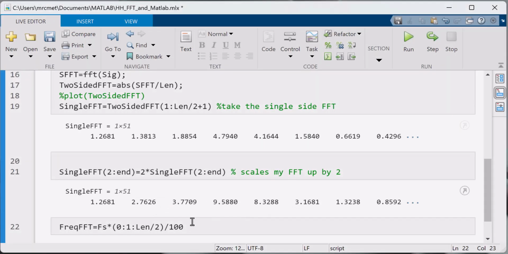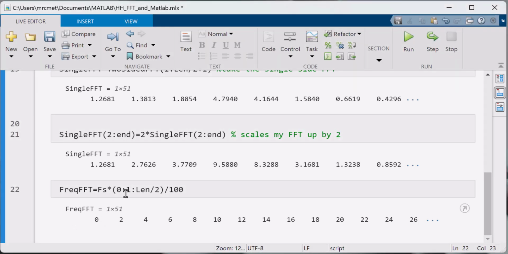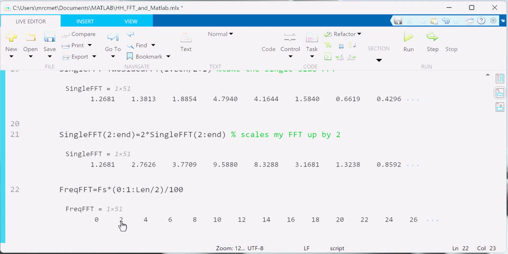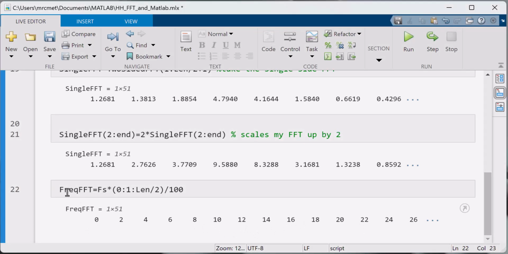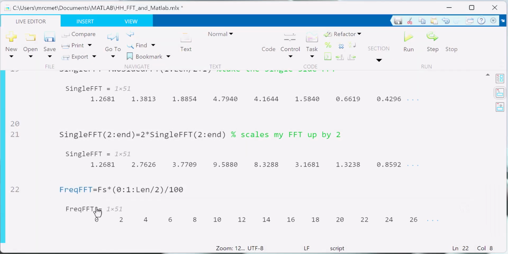And if I run this one, you'll see that sure enough, I start at 0, then 2, 4, 6, 8, 10, 12, 14, 16, 18, 20. And these are the frequency bins in hertz. So 0 hertz, 2 hertz, 4 hertz, 6 hertz, 8 hertz.